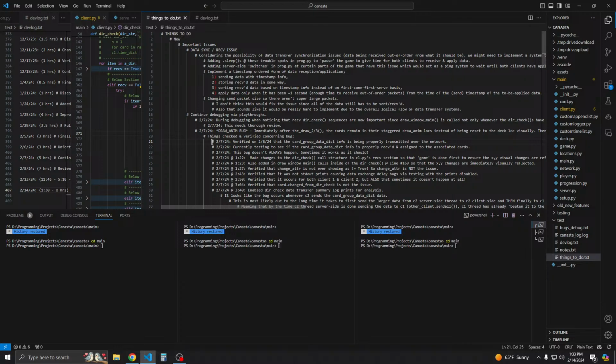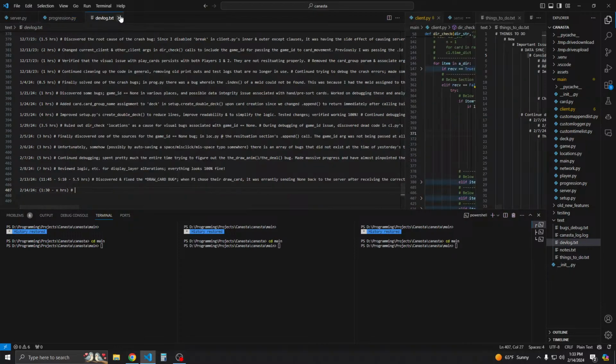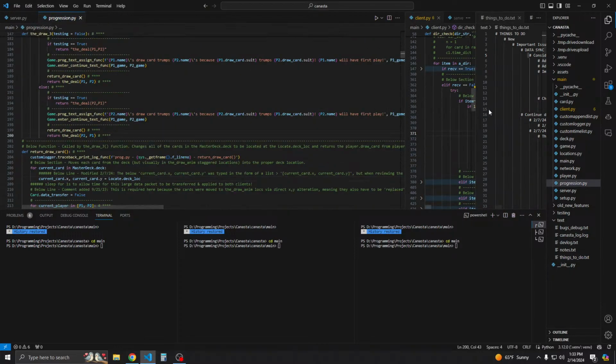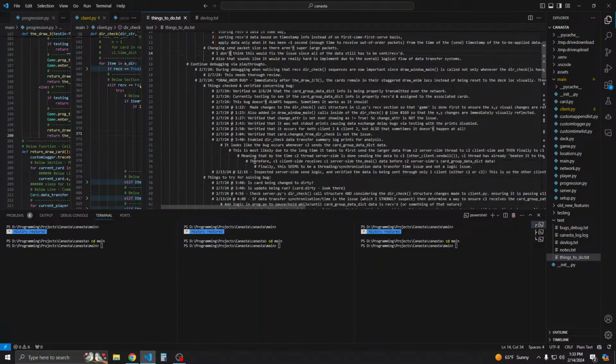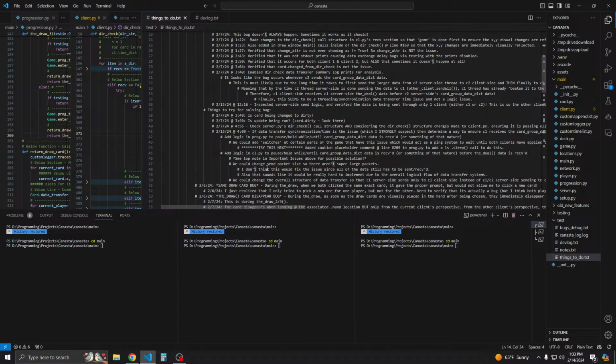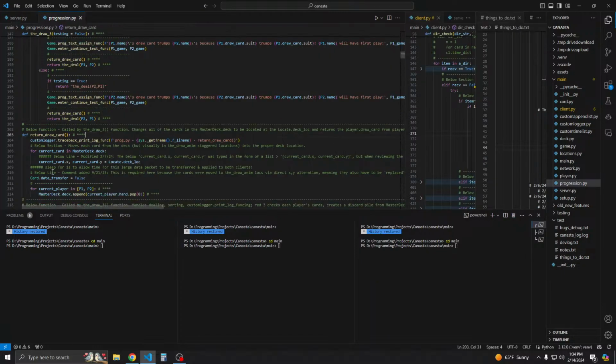We did that yesterday. Let's just go ahead and activate this line in progression that we added. It was at, well, let's see, things to do. Where is it? Okay. Try this next. Okay, added caution placeholder comment in line 209 in progression up high. Progression file. So 209, and sleep for 1 second to allow time for this large data packet to be transferred and applied to both clients.